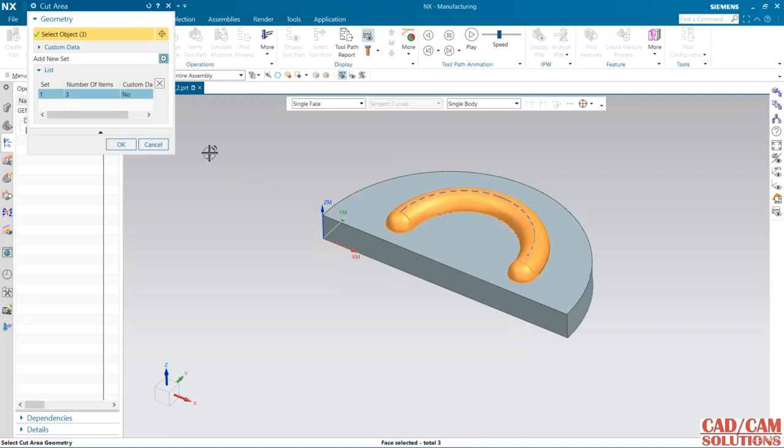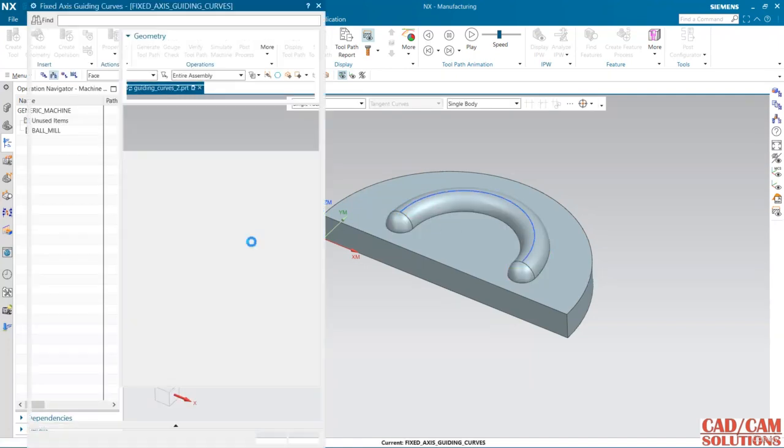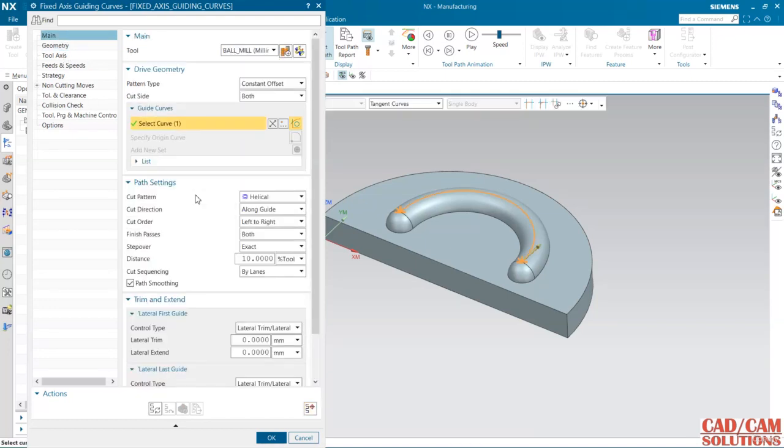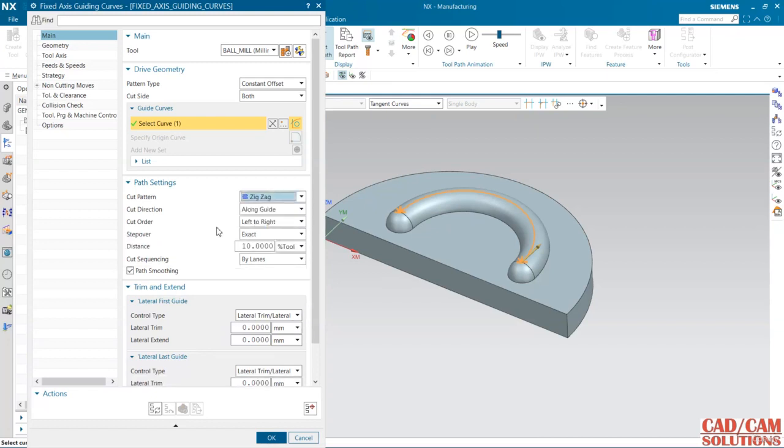from geometry is this. Okay, and from main, my path is zigzag, cut pattern is zigzag, along guide, and cut order from outside to in. So outside to in it will come towards this curve. Okay, exactly one is a step over, and I don't require the smooth, it is already according to the curve. So generate.